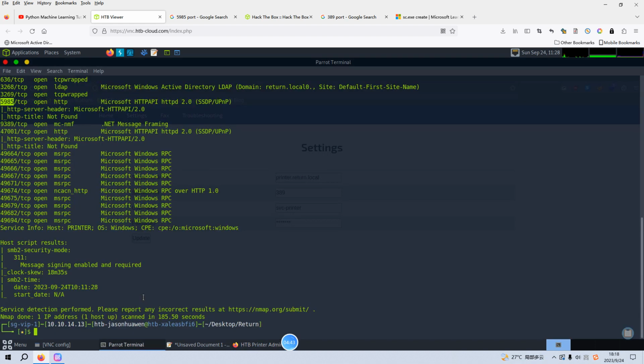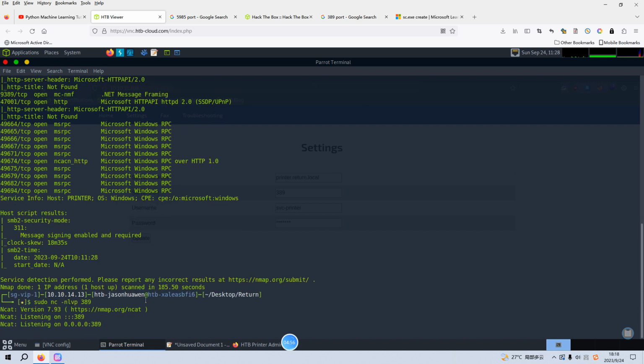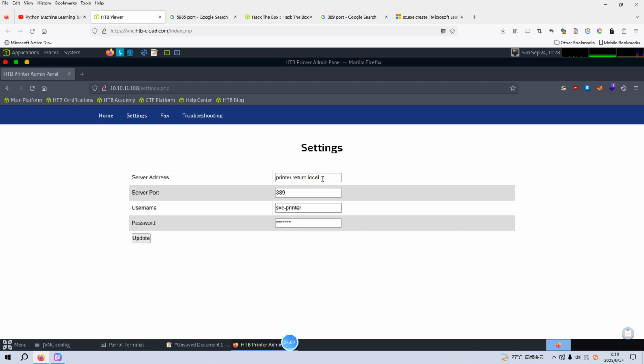And this would be very easy. We just use sudo netcat and the port number. Okay, netcat is listening on this port number. And now we also need to modify the address of the server to our Pwnbox. Let's update. Yeah, no problem.